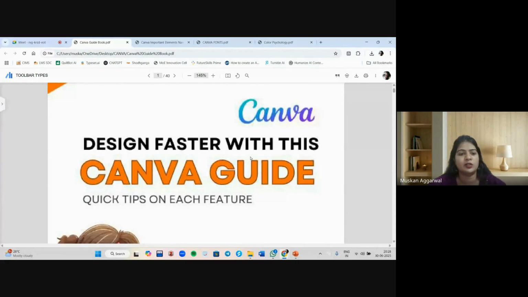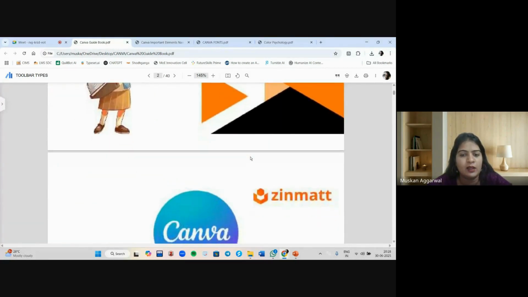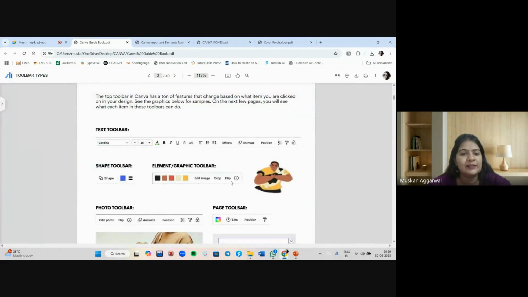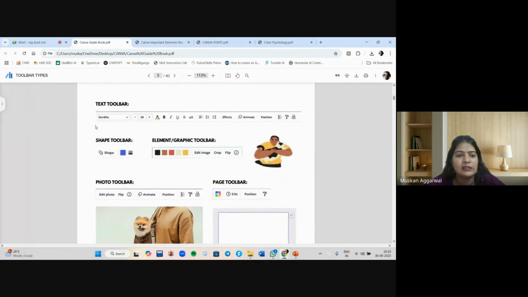So, this is just a short guide for Canva. Firstly, we'll talk about the toolbar. This is the toolbar you will be seeing on the interface or the Canva editor window. You can see this is the font face. You can change it from here. You can increase or decrease the size. This is just for the text part. If you are using any kind of text on your canvas, you can use these options to edit it.